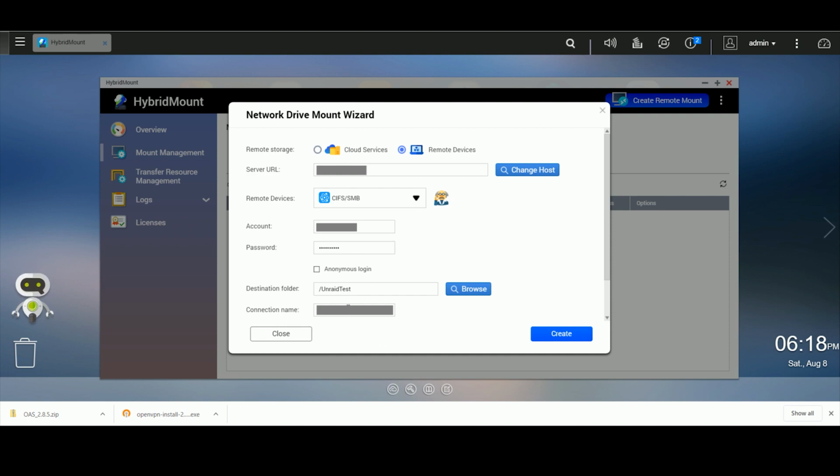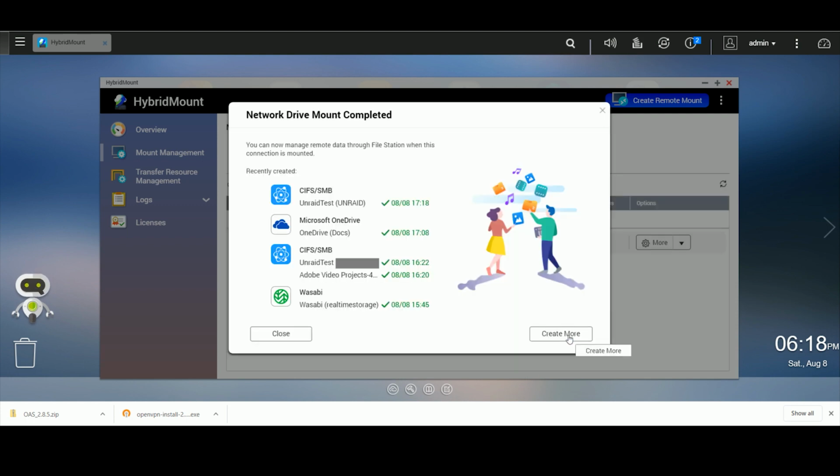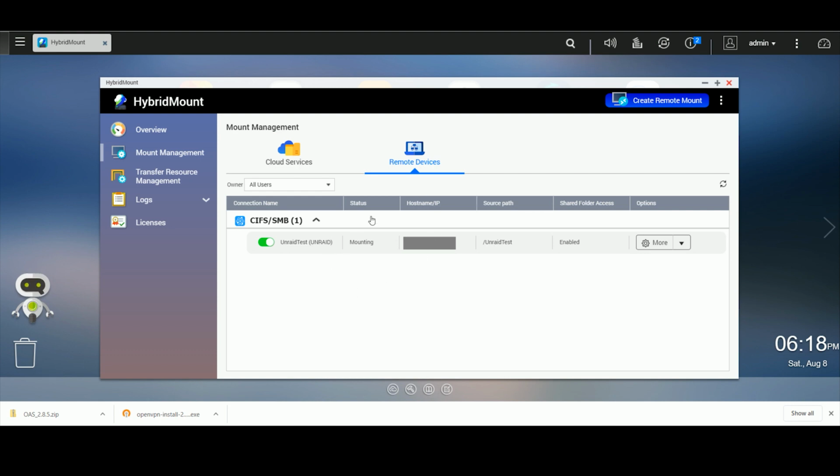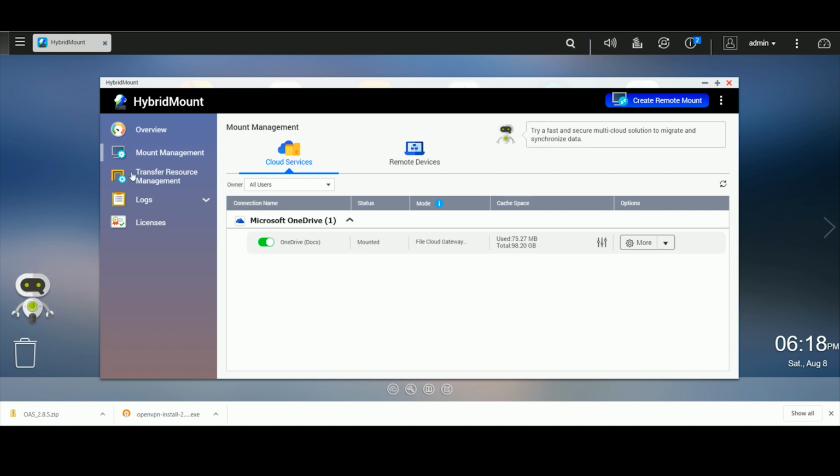And again, I'm going to basically edit this just to keep the folder names as short as possible. So I've got everything configured. I'm going to click on create. Here again, it gives me a summary of all the mounts that I have. And I'm going to hit close. So now what I see here is under remote devices, I see the UNRAID test. And under cloud services, I see my OneDrive. And this basically gives me, I start building my collection.